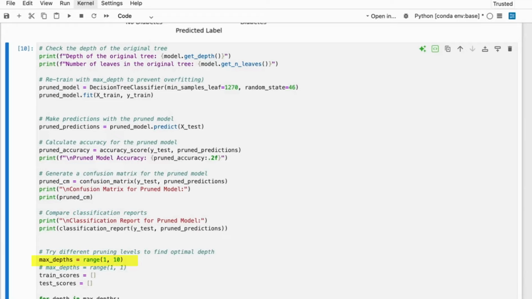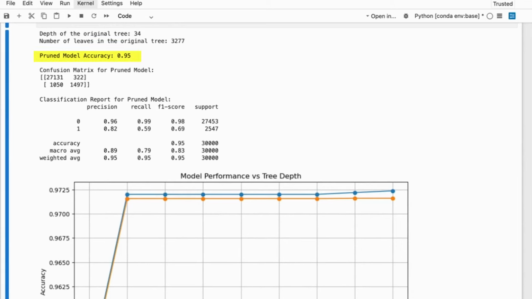Here, we're creating a new decision tree with a maximum depth of 3. This constrains the model to learn only the most important patterns in the data. The pruned model has an accuracy of 95%, which is even better than our original model. Let's look at the confusion matrix and classification report for our pruned model to see if there are any meaningful differences in performance.